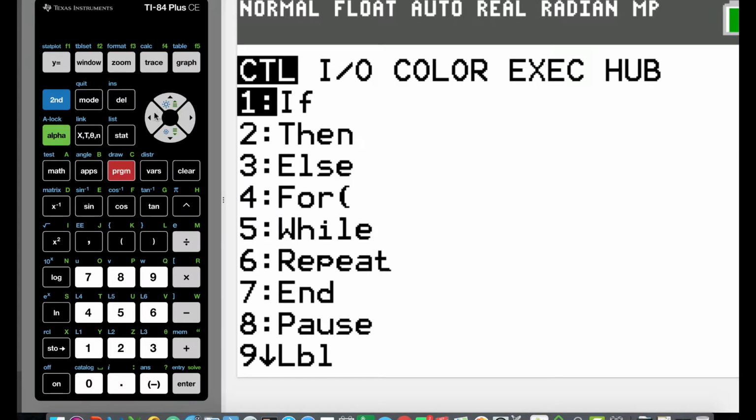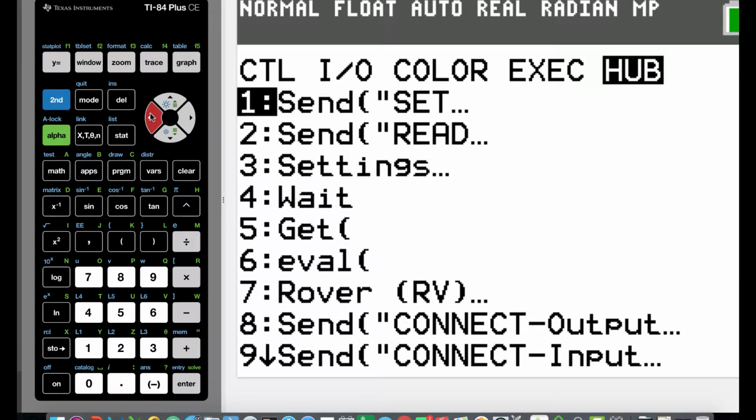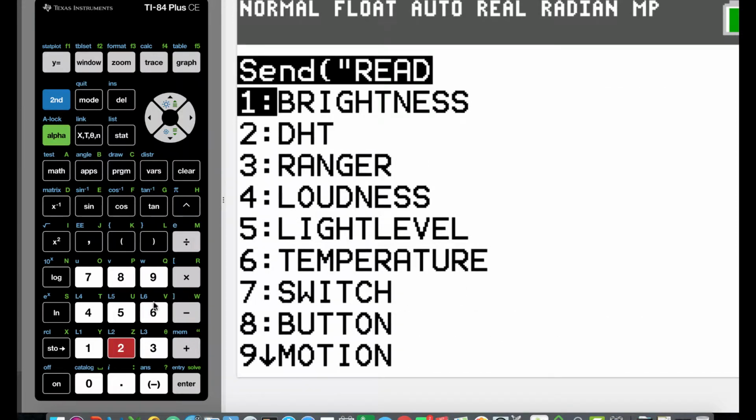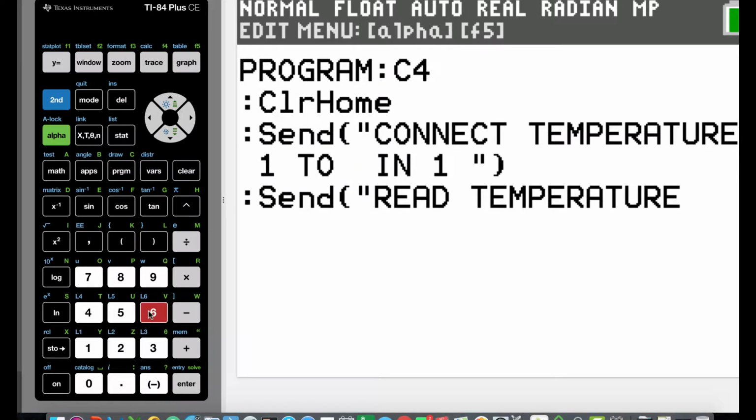Press Program, Hub, 2, Send Read, then 6, Temperature. Then add 1 to inform the hub that we are referring to temperature sensor number 1. Alpha plus to close the quote, right paren, press Enter to complete the command. The read command tells the hub to check and store the value of the temperature sensor number 1 that the hub knows is connected to input port 1.